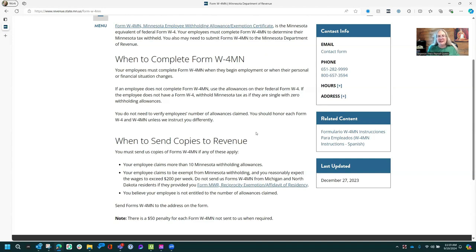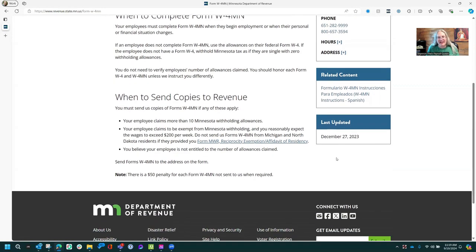If an employee does not complete a W-4 for Minnesota when they apply or when they're hired at a new job, the default is to use single and zero for their withholding allowances. And employers do not need to verify the number of allowances that the employee claims, and you should honor the federal W-4 and the W-4MN unless Minnesota Department of Revenue instructs you differently, which kind of seems to conflict with when to send copies to the Minnesota Department of Revenue.